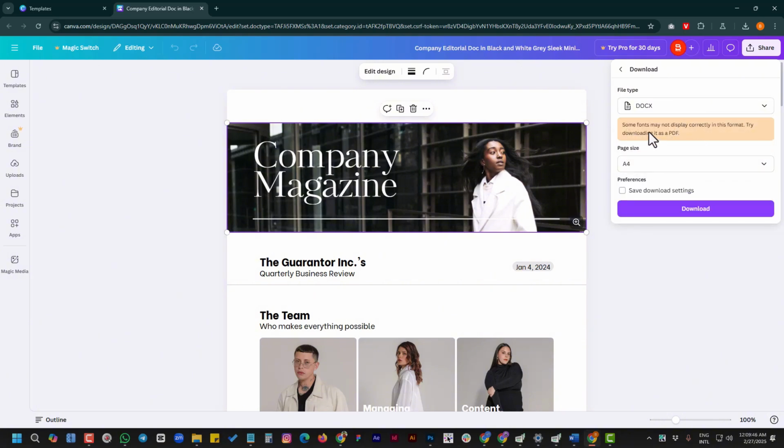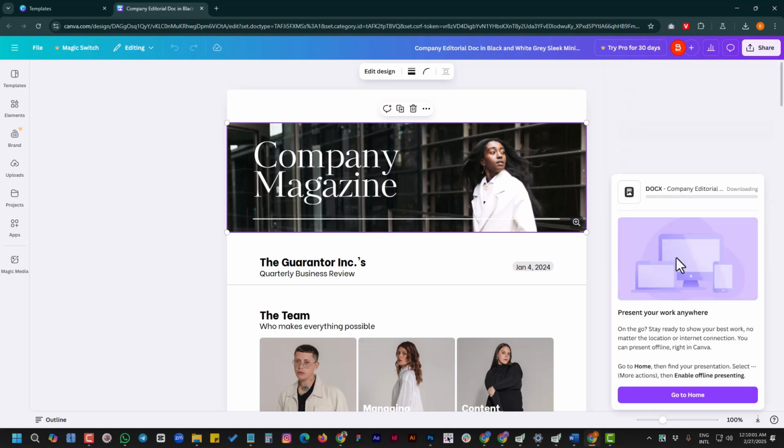Here you can see it says some fonts may not display correctly in this format. Try downloading as a PDF. I'm just going to ignore this issue. Just hit download, and eventually it will be downloaded in a moment.